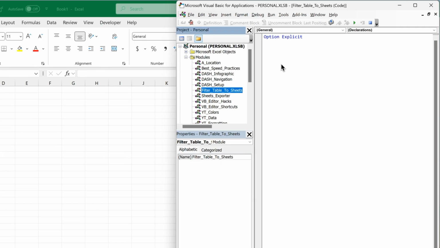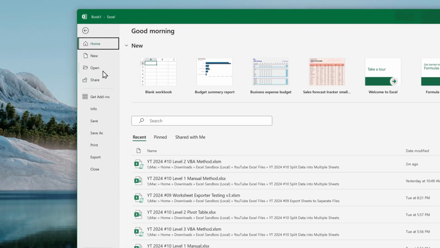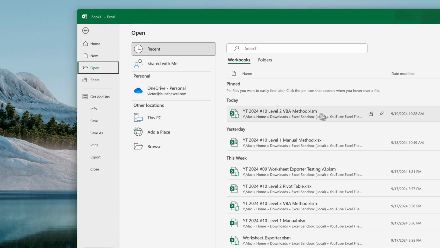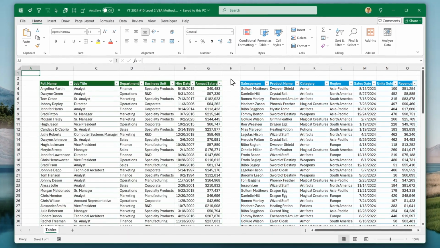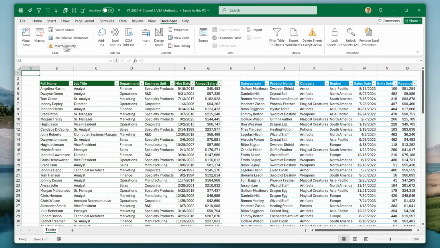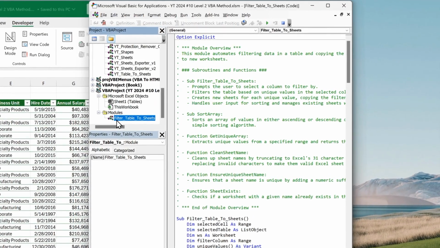So now we need to copy the right VBA code into our new module. I'll go back to Excel and then go to File and Open, and I'll choose to open this workbook, which has the VBA code. You'll find a link to download this workbook in the description. But don't go away just yet, because you need to know how to make this work. So we'll go to Developer and click on Visual Basic. Inside the workbook, you'll see there's a module called filter_table_2_sheets. And on the right, you'll be able to see the code for it.